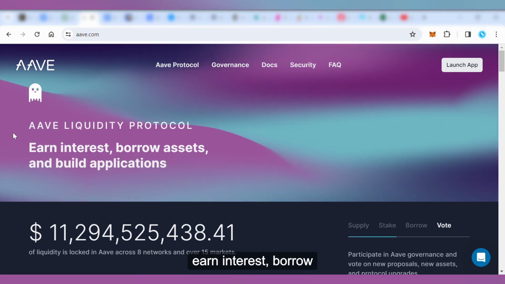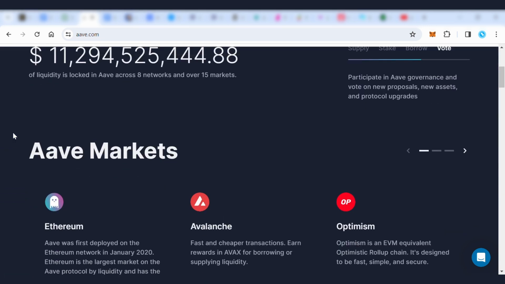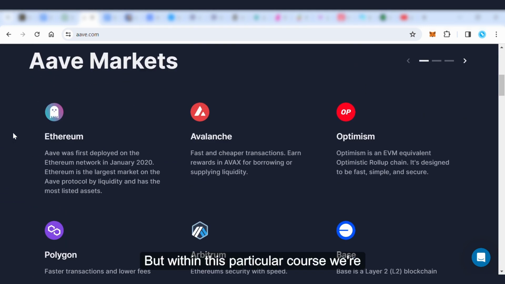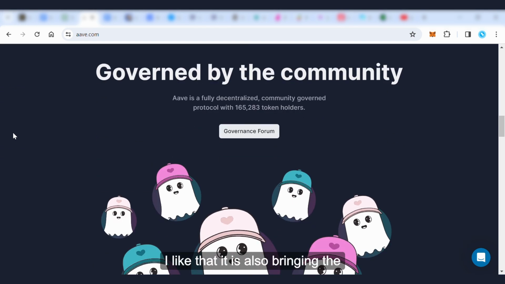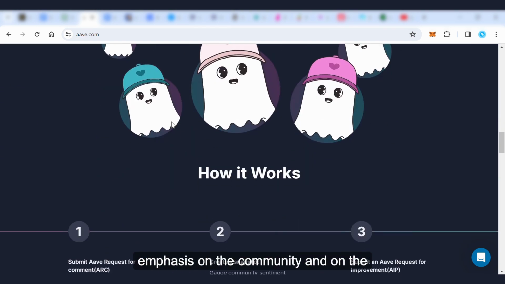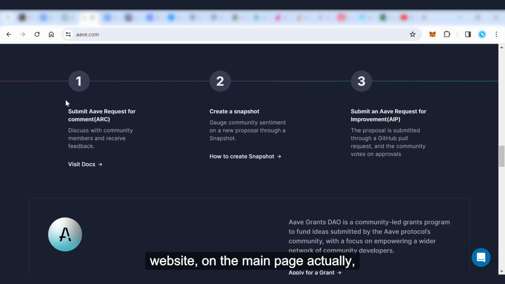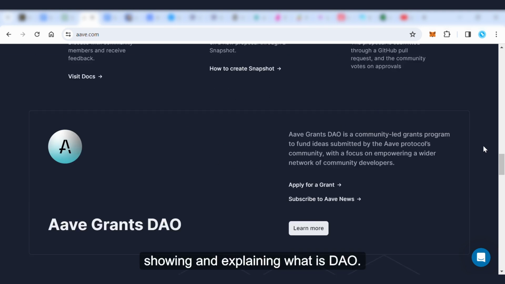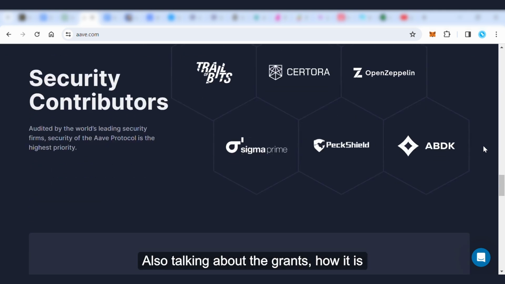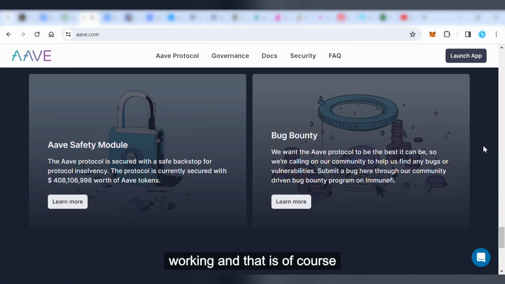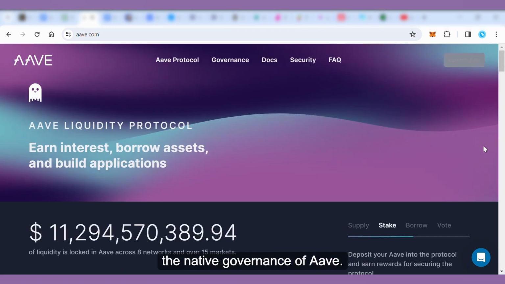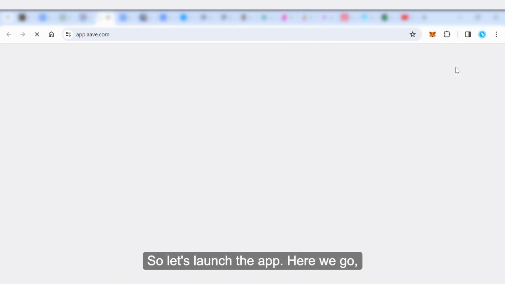It says earn interest, borrow assets, and build applications. But within this particular course, we're going to just look at the first 2. I like that it is also bringing the emphasis on the community, and on the main page of the website, actually, showing and explaining what is DAO, also talking about the grants, how it is working, and that is, of course, the native governance of Aave. Now, let's launch the app.